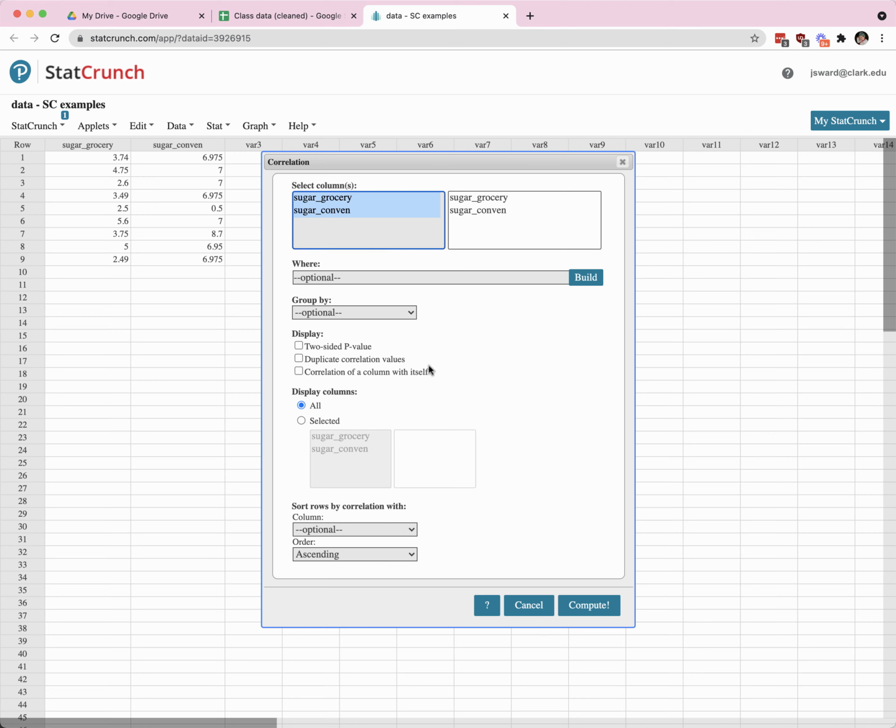And in your display, we don't need a p-value. We don't need to duplicate correlation values. We don't need a correlation of the column with itself. And we don't need to do any sorting. So just push Compute.